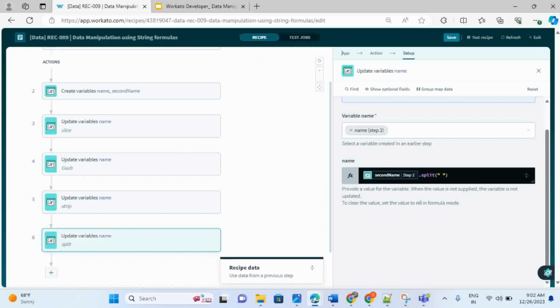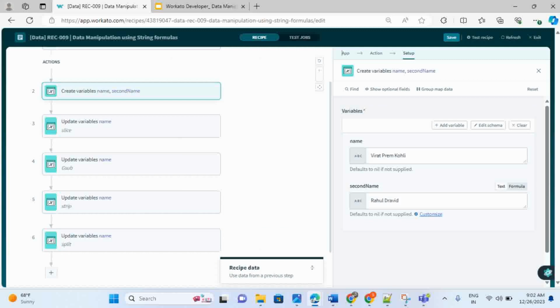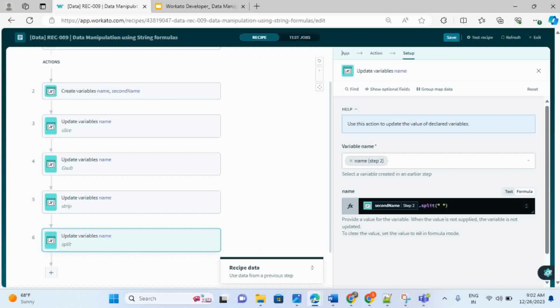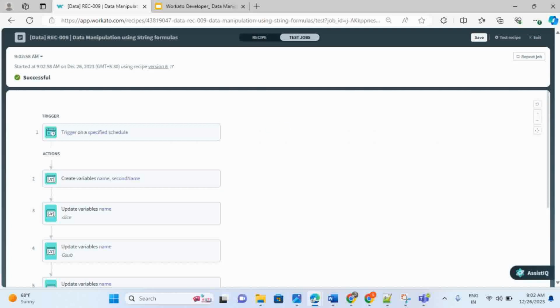Split. For example, I have the second name, Rahul Dravid, and I split it with a space. Instead of one string, Rahul Dravid as a full name, it gives me two strings: one is Rahul and the second is Dravid. So split divides the string based on the character which you give. Okay, let's run this recipe and see whether we get the expected output or not.